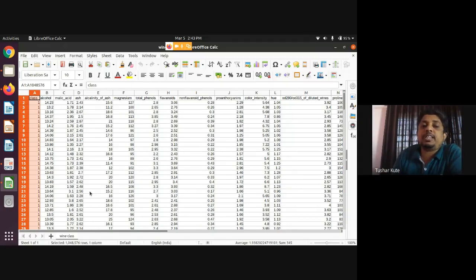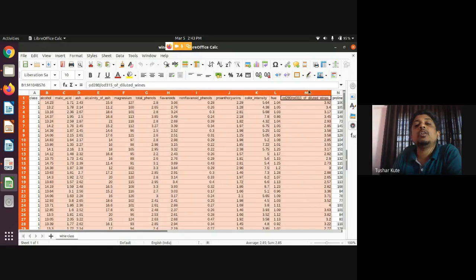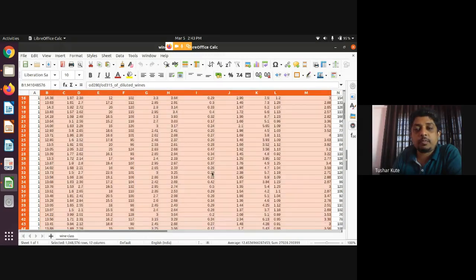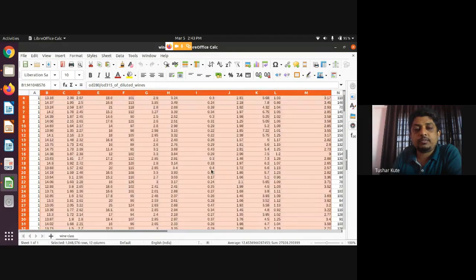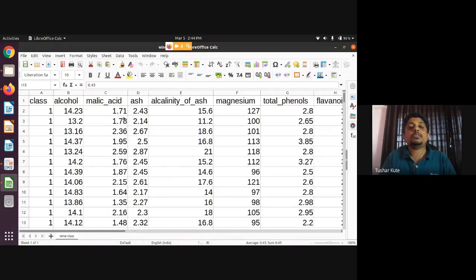and many chemical properties are there, like alcohol, malic acid, ash, alkalinity of ash, magnesium, phenols, flavonoids, and so on. These are all the columns that the data set contains. Different numerical continuous values are present for the respective class, and based on that the class of the wine is defined. So three classes are there, and different chemical properties. You can check out all of these names.